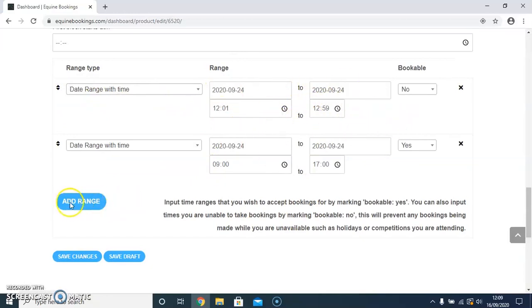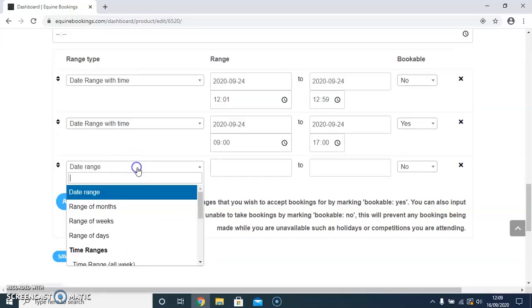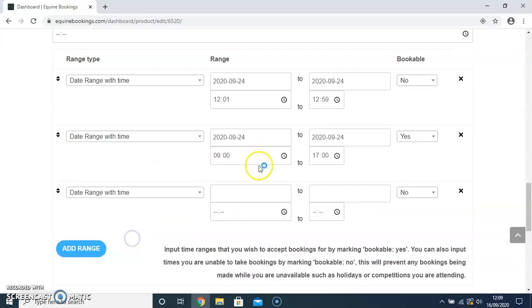For example, if someone said to you, oh look Harry, I want to have a lesson, but for whatever reason I don't want to use a booking system, and you want to accept it, the booking is very simple and easy, but if they didn't want to and you're okay with that, you can just click on add range. And again, you do exactly the same thing. I can just put in from the 24th to 24th, and then let's say they wanted to book from 2.